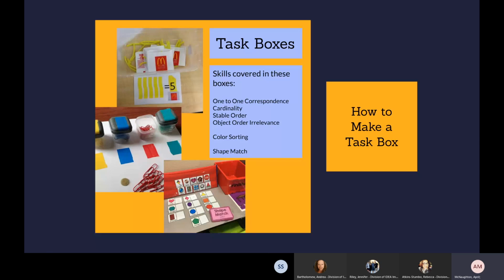Skills that are covered in these boxes are one-to-one correspondence, cardinality, stable order, object order irrelevance, color sorting, and shape match. The simple, streamlined design of these activities makes it easy for parents, teachers, paraprofessionals, and substitute teachers to implement.